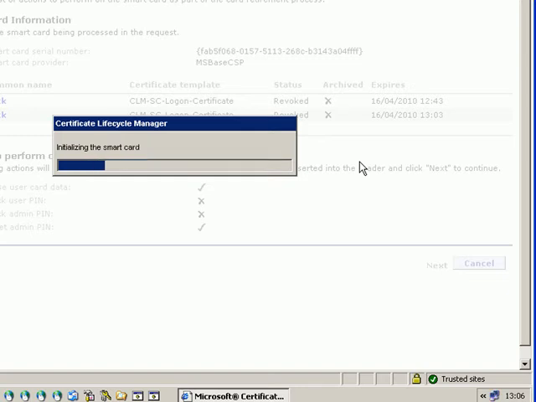And when that's complete, that smart card is then rendered useless as an authentication token for Jack. And when that's complete, that's the end of the demonstration.